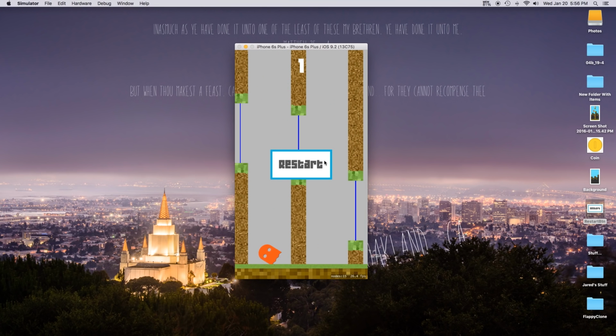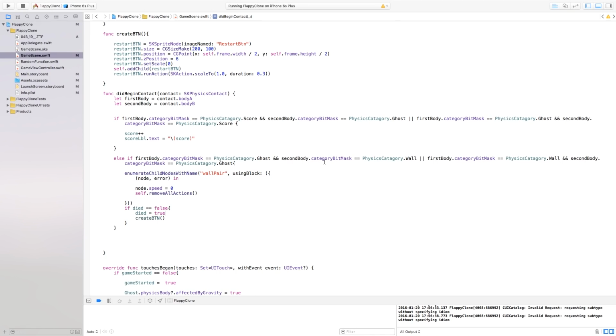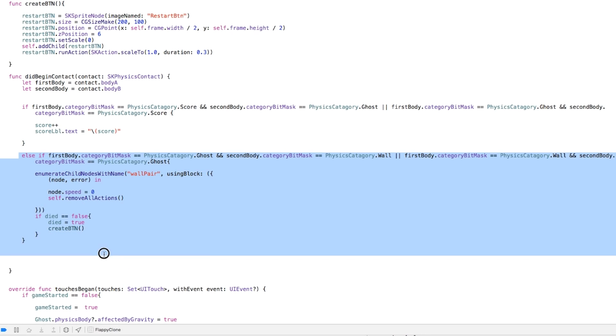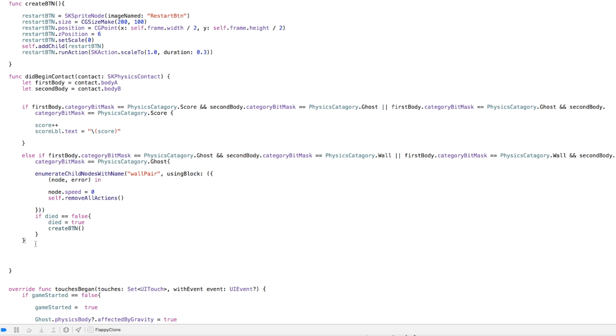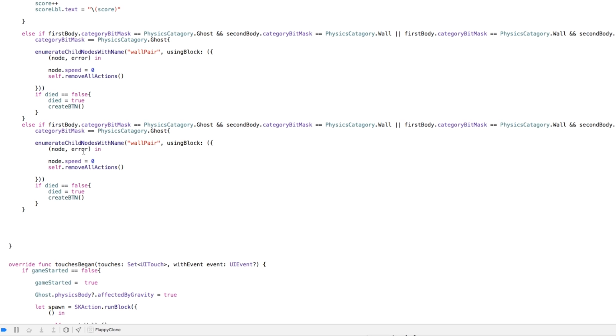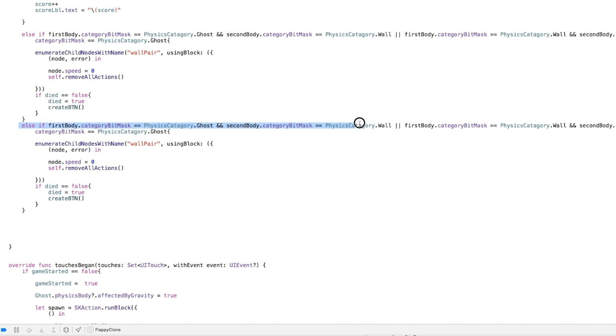There you go. Now another thing a lot of people were asking me is how to collide with the ground, so let's go ahead and do that real quick. We're just basically going to take everything that's inside of our collision with the wall, copy that, and paste that like so. And then all we need to really change is inside of this else if statement right here, we're just going to change anything that says wall over to ground.